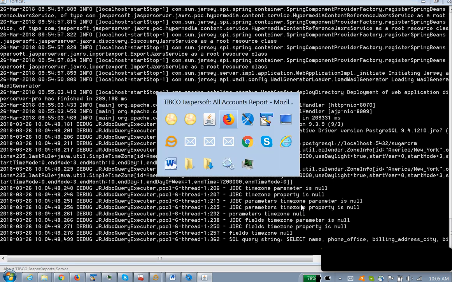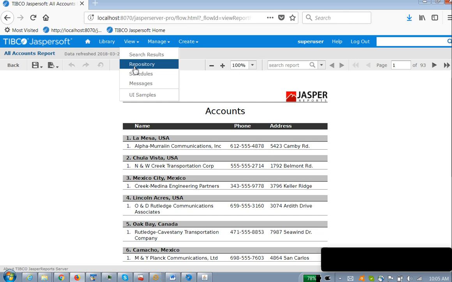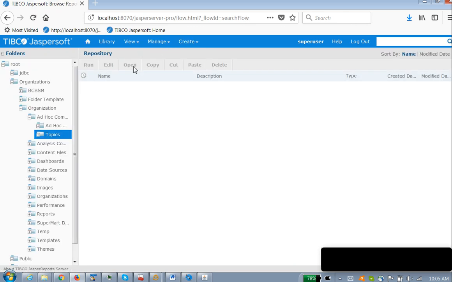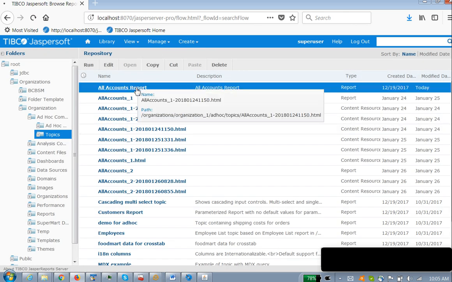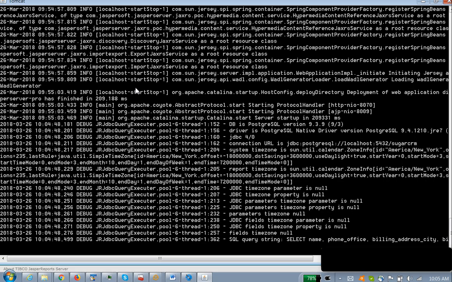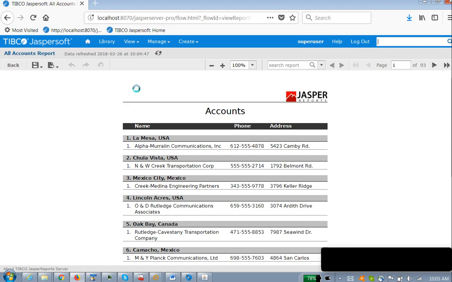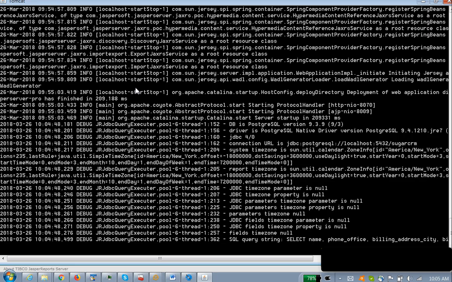So if we come back and rerun that report, I can run it again, jump back in my logging, and we see the report is re-executing, but no log. Yep, no log. So it's working.